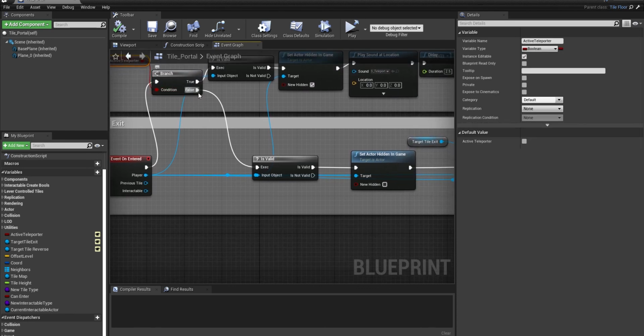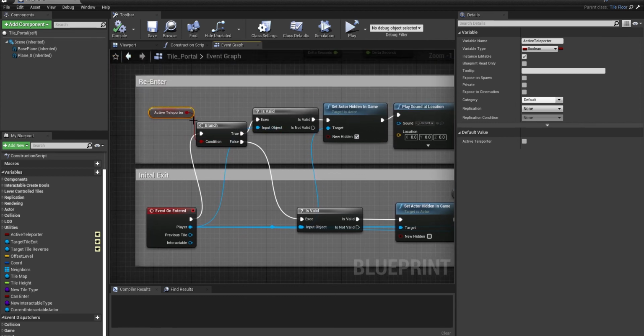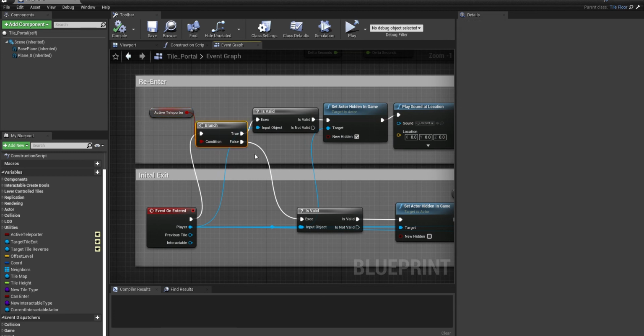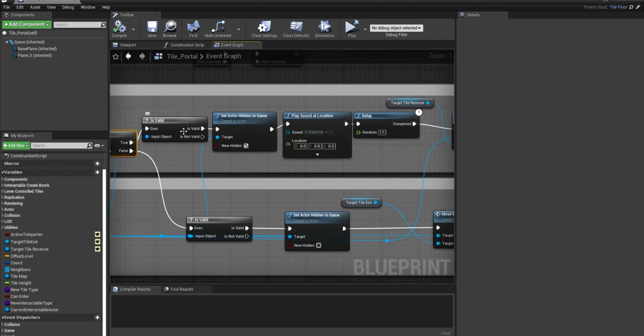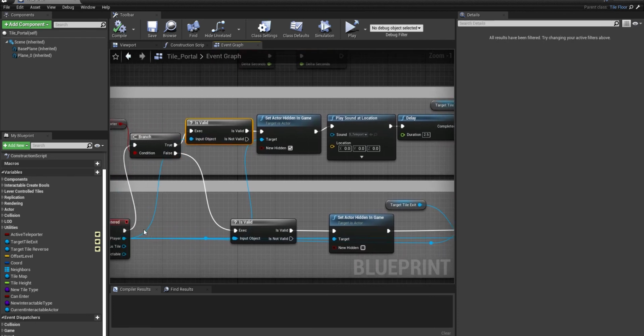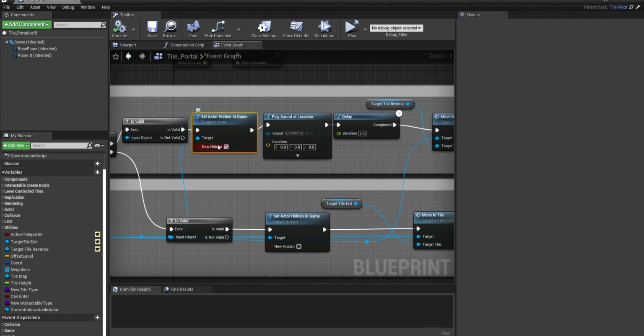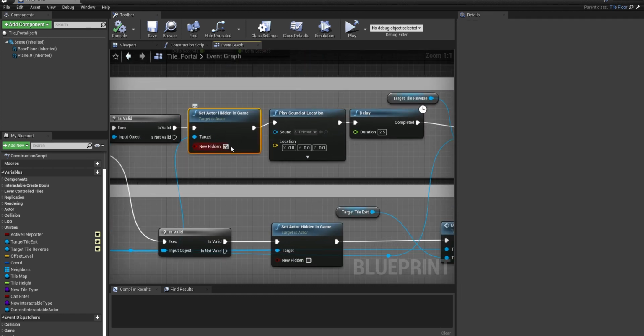Now, let's go through the false scenario first. So, if the active teleporter is false, oh, actually, sorry. Let's go through true first because that'll be more intuitive. So, if the active teleporter is true, first it'll check to see if the player object is valid. And if it is, it'll set the player hidden in game to true. So that's where the disappearing effect comes from.